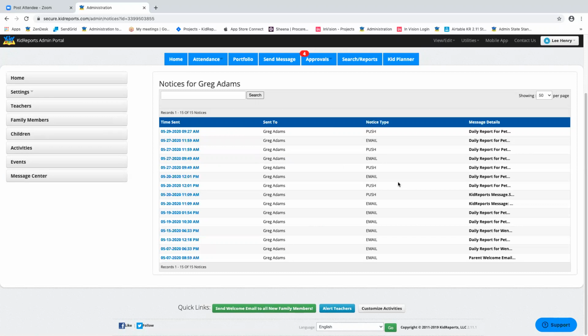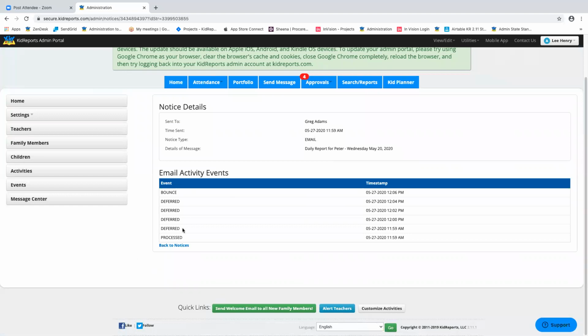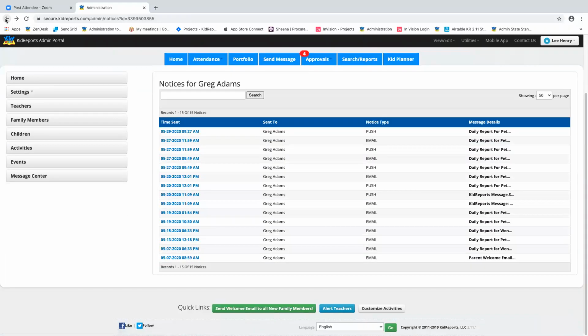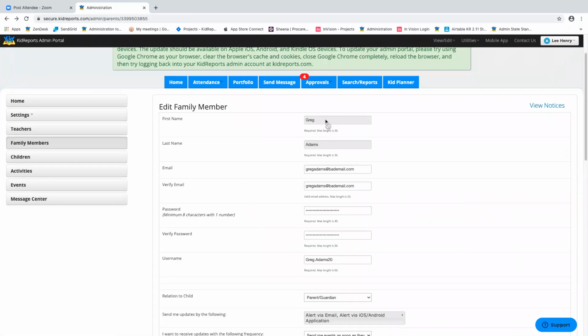So if they say, I'm not getting emails, open an email, and you can see here for Greg, it says processed and then deferred and finally it bounced. Well, I expect that because it's not a real email address. What you will typically see is processed, delivered, and then the number of times the email was opened. So you can confirm all of that. You can see if it was bounced or if it was dropped. This is also true of text messages because they are effectively email. So that is View Notices, and you can see all the notifications they've received. Also note that you cannot edit the first name, last name, and I don't believe you can edit email either.